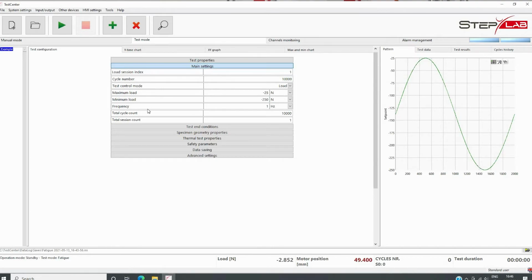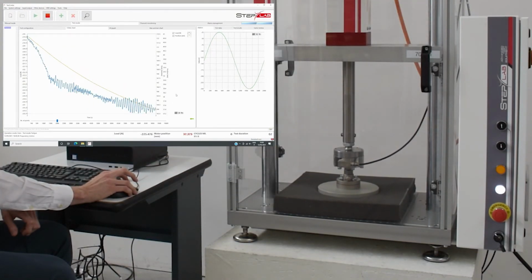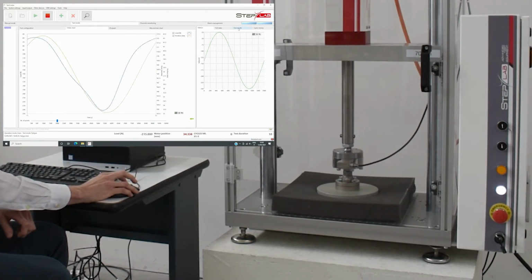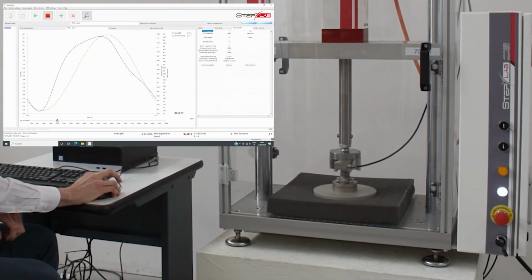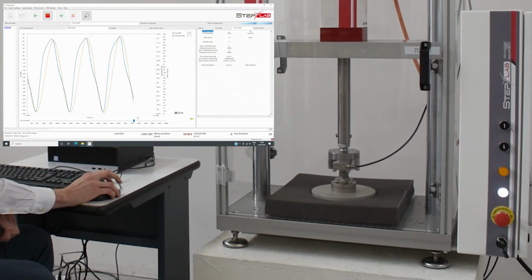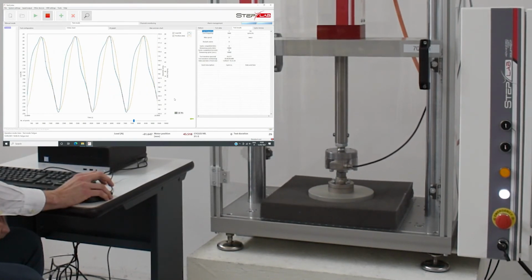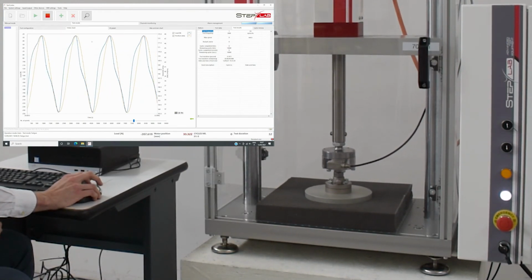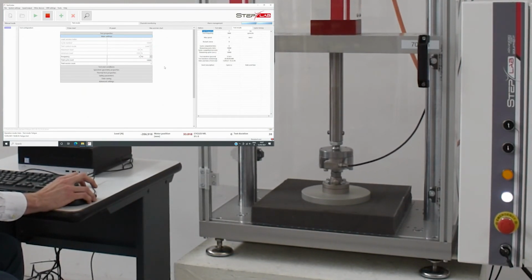Once the test is ready, we can execute it. The machine is now executing the preliminary calibration, and here we have the fatigue profiles. There is an initial self-regulation transition, and as soon as the machine enters the tolerance range, the cycle count begins. The frequency can be modified in real time without the need to stop the test.